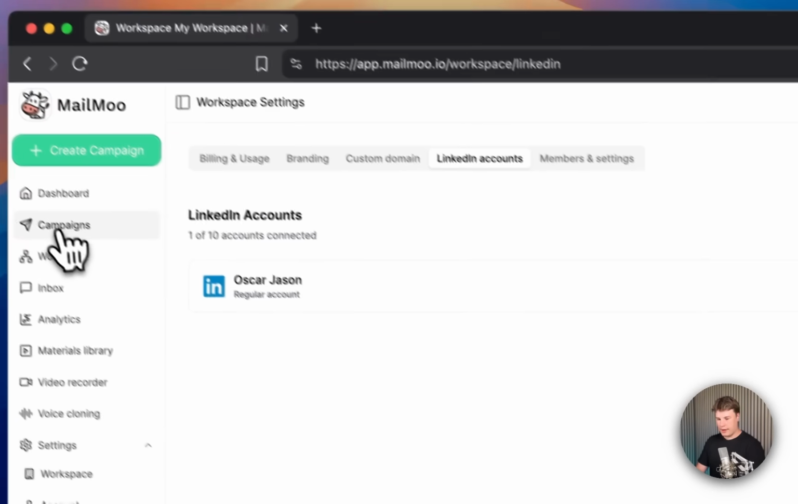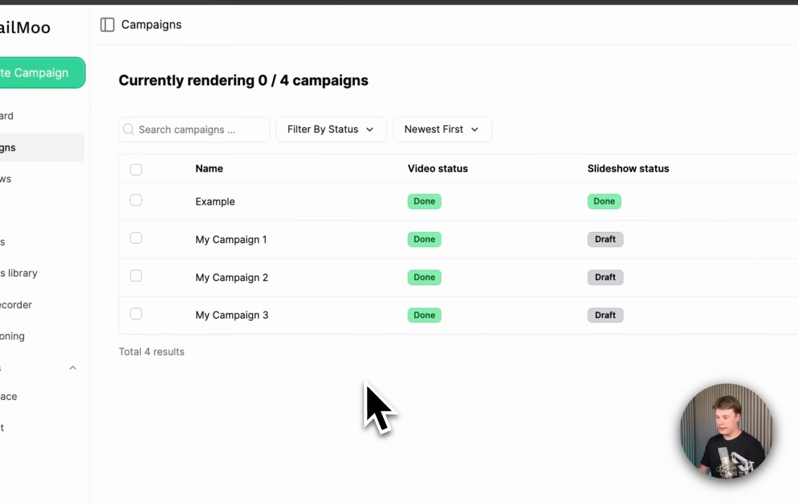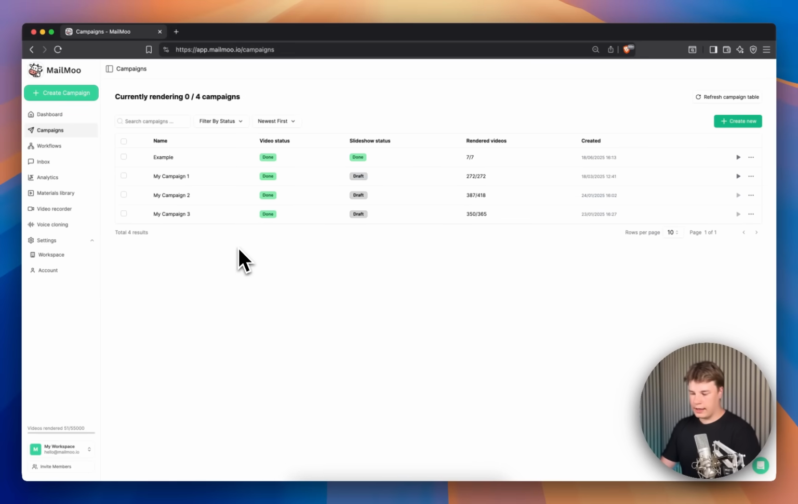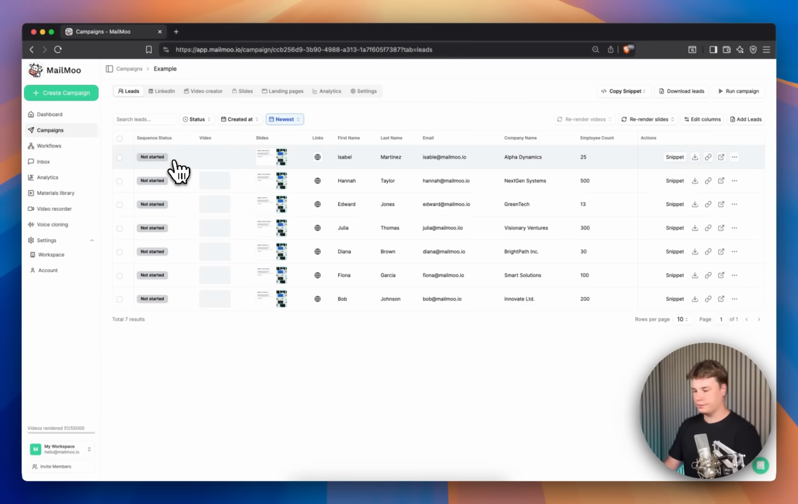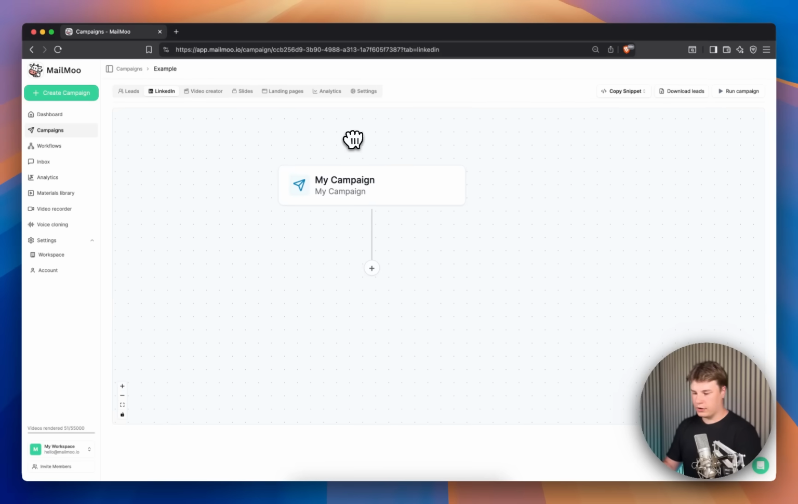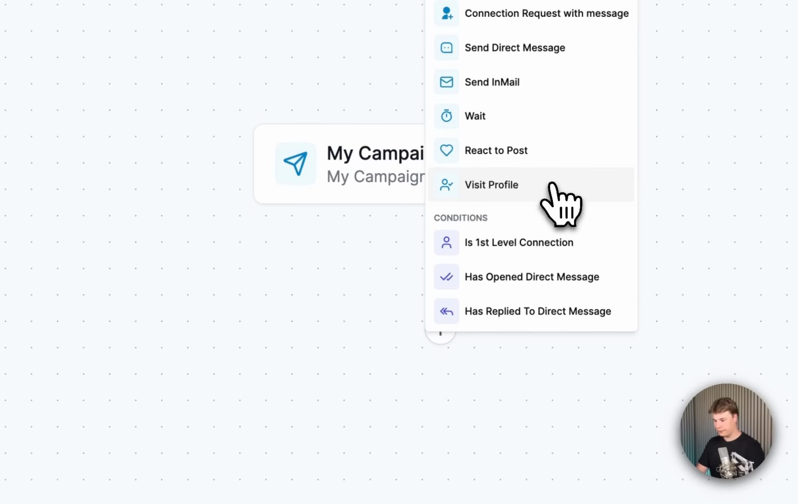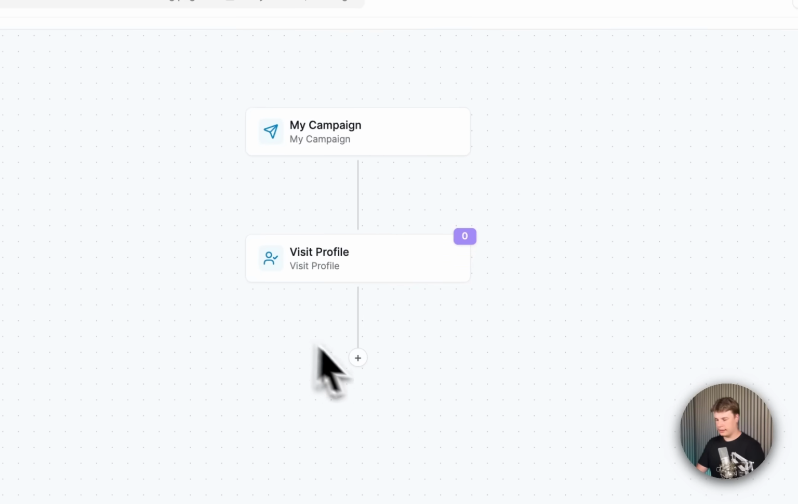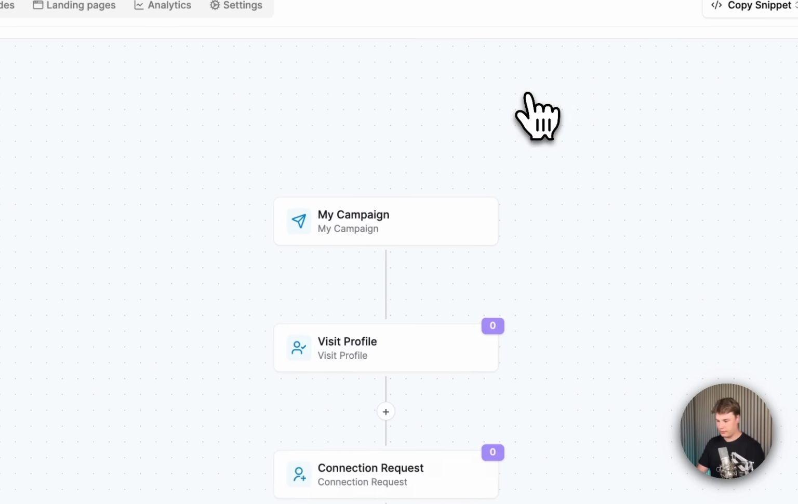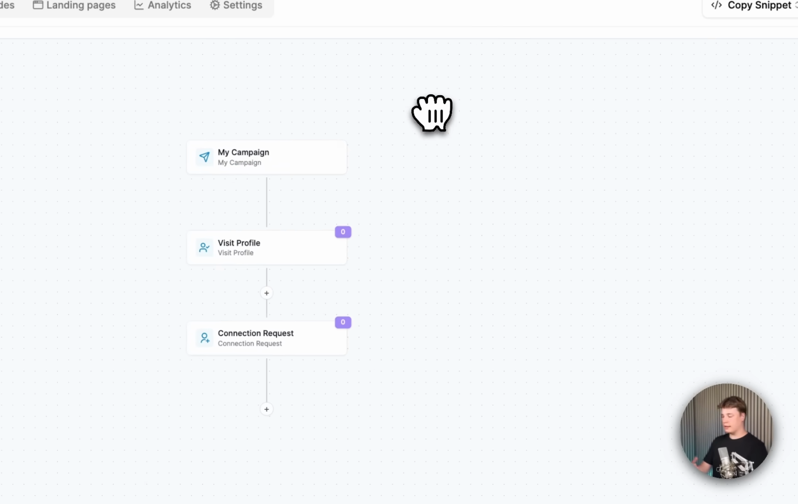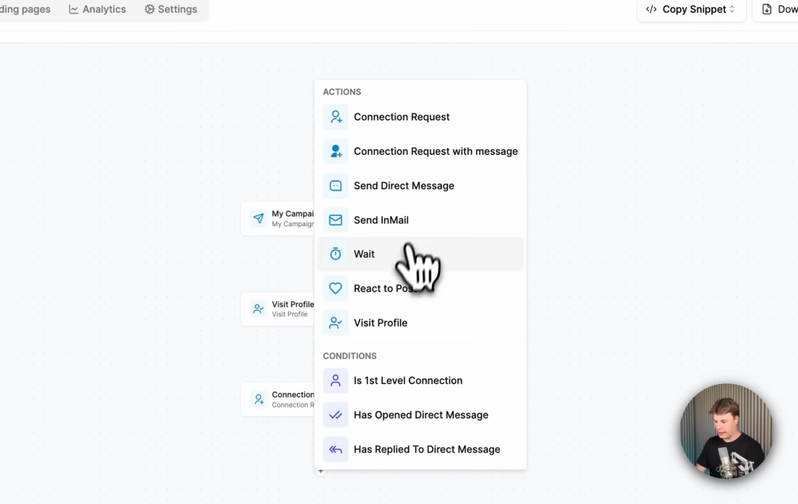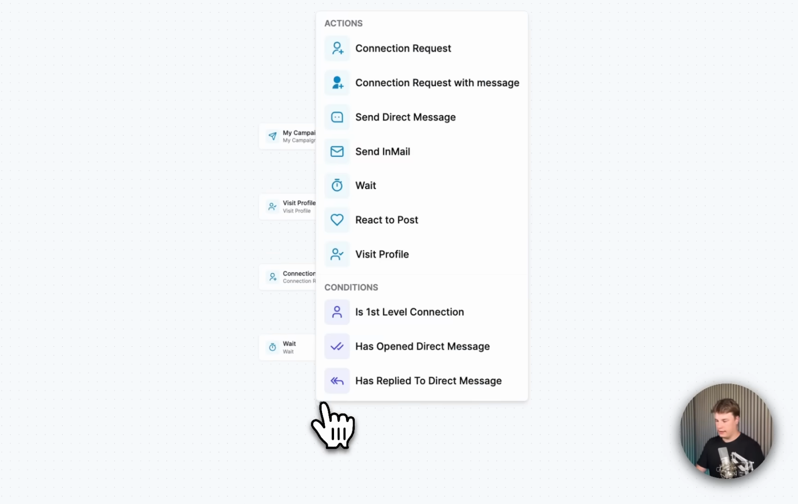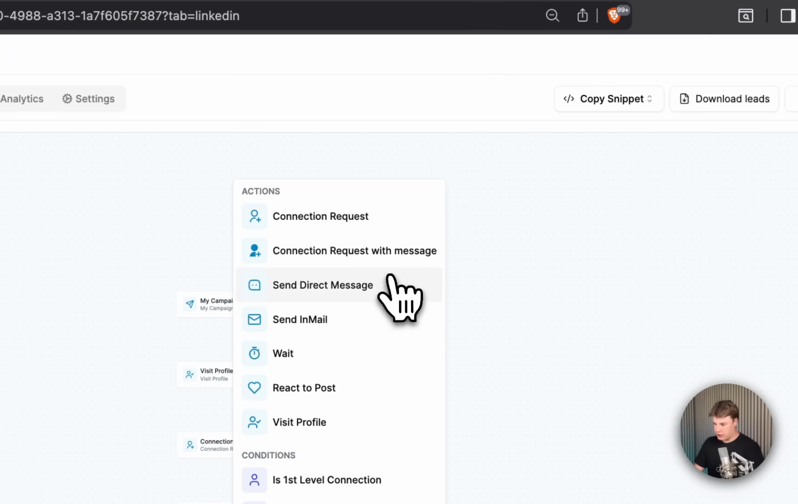Next, let's go to the campaigns and create our first LinkedIn sequence. Here I already have some campaigns ready, so the videos and slideshows are personalized. Let's go to the LinkedIn tab and create our first sequence. At first I want to preset the profile of the lead. After that, let's send connection request. After sending the connection request, let's wait for 1 day and then send a personalized message.